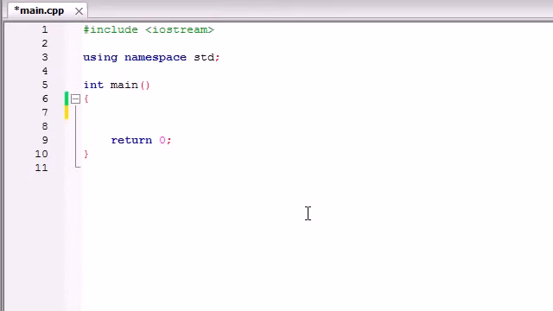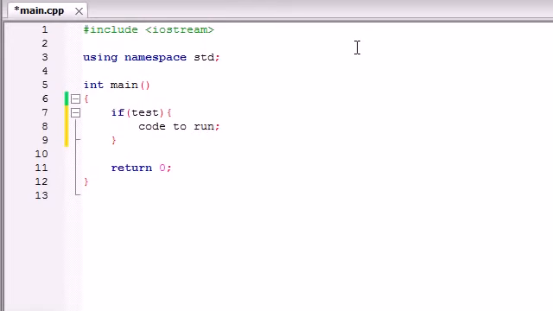So let me go ahead and show you the syntax for an if statement right now. The syntax to make an if statement is: you just type the word if, and then add parentheses. Inside our parentheses is where we're going to be making our test. After those parentheses, add curly braces. This is called the body of the if statement, and here is where we write the code to run if the test is true.